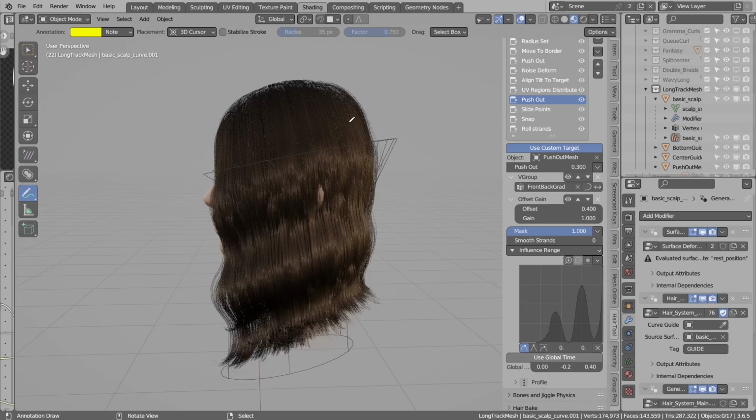So the issue is caused by, because some strands are starting in this spot, it will start flowing like so, but another strand will start flowing in this spot. So you see that the heels are not aligned at all. So I made this use global time parameter.